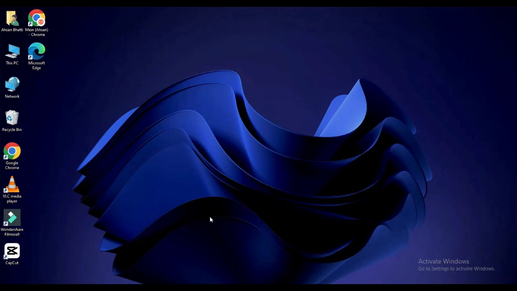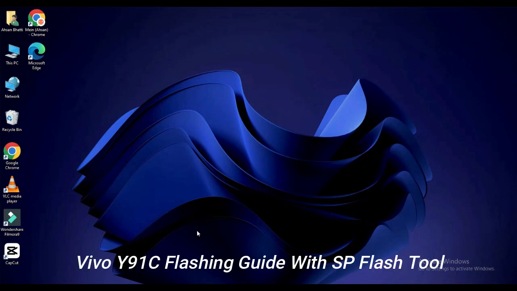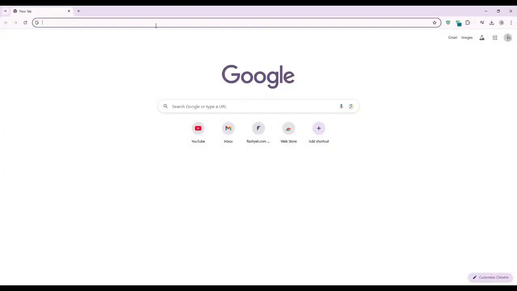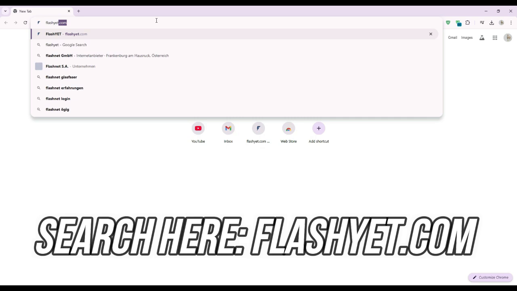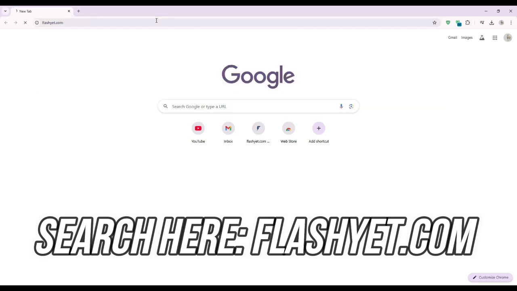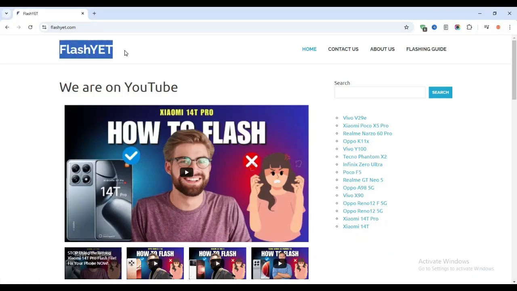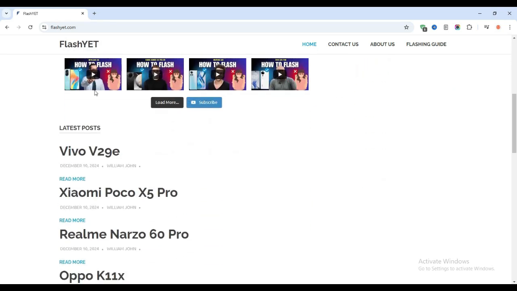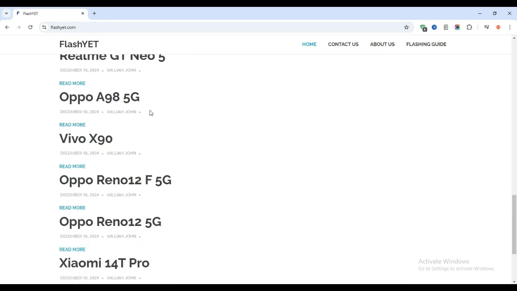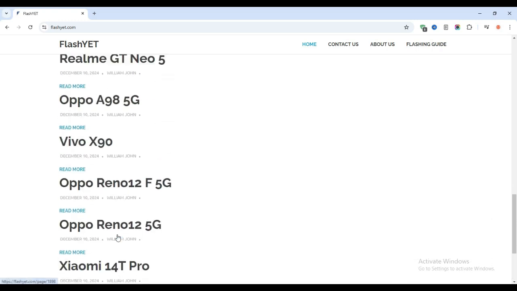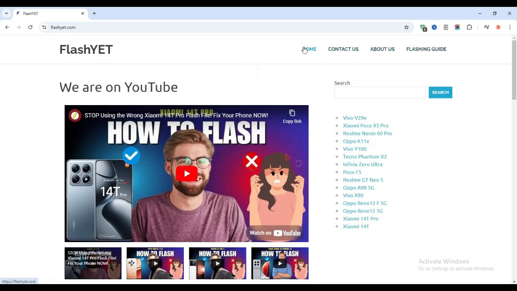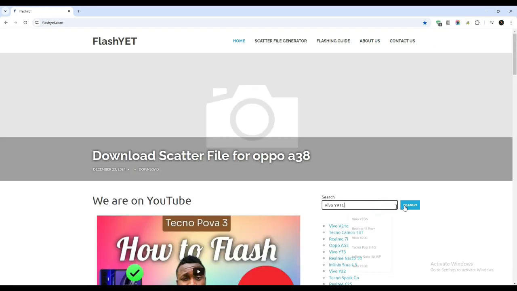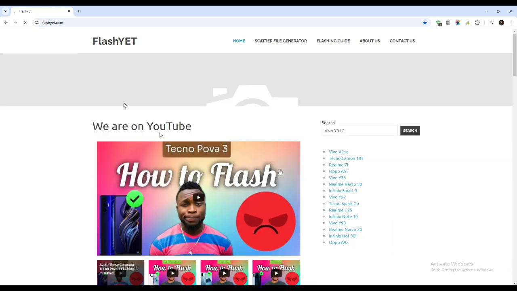Today we are going to download and install SP Flash Tool. First of all, you have to open any browser. This website opens in front of you. Write your mobile name which you want to flash.